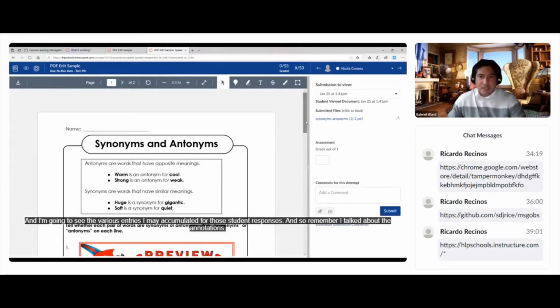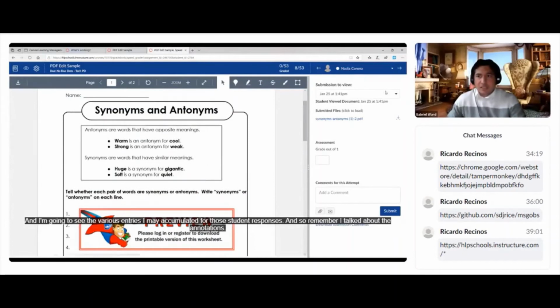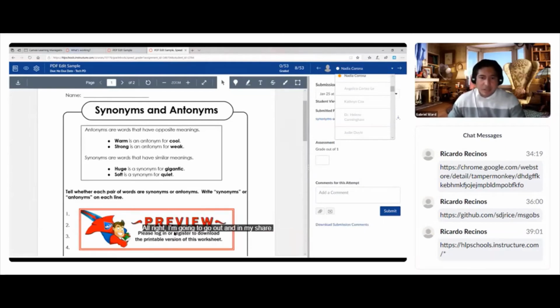Remember I talked about the annotations. You can come here, and you should be able to see whatever changes they've made. It'll appear just like the tweaks they made there. That makes sense. All right, I'm going to go ahead and end my share.